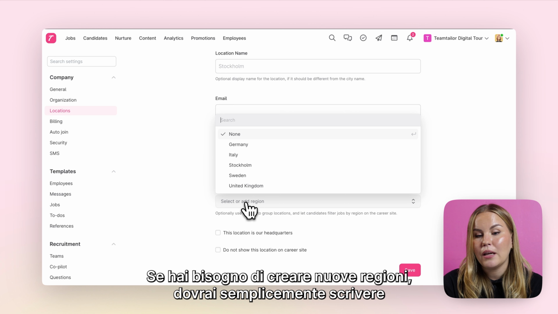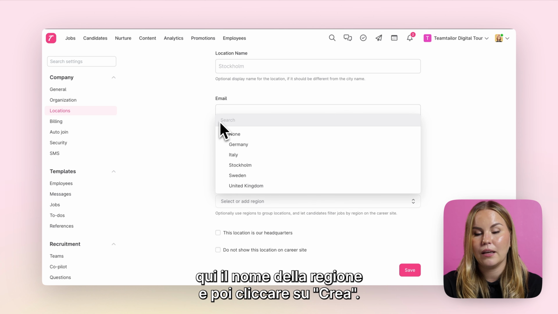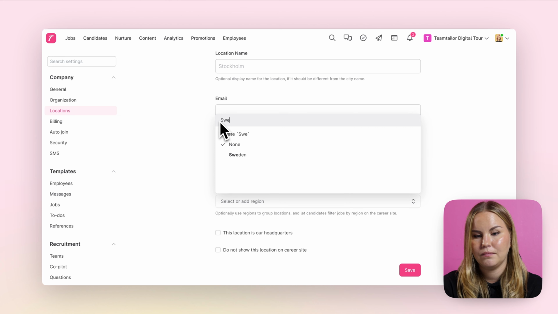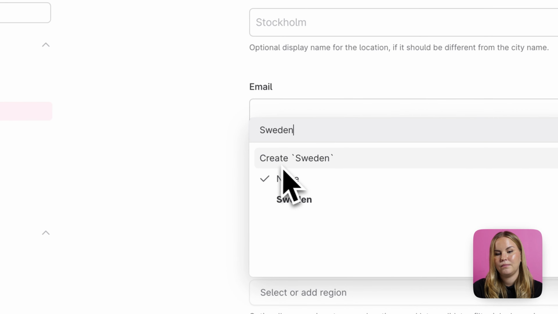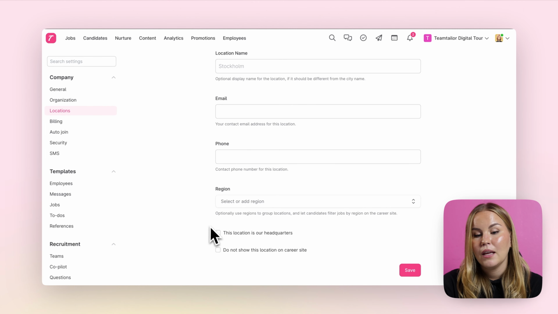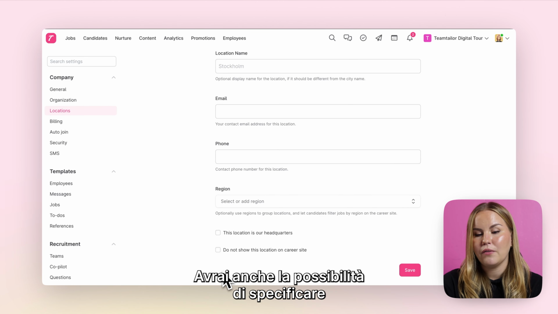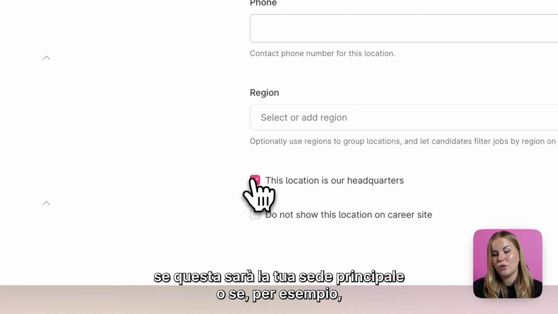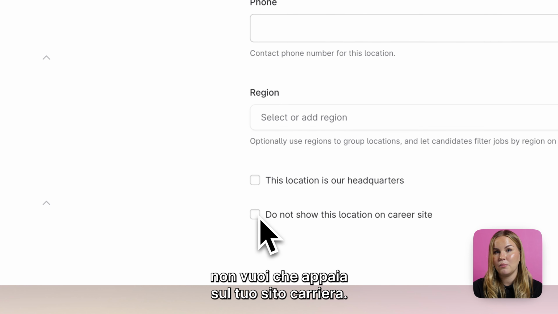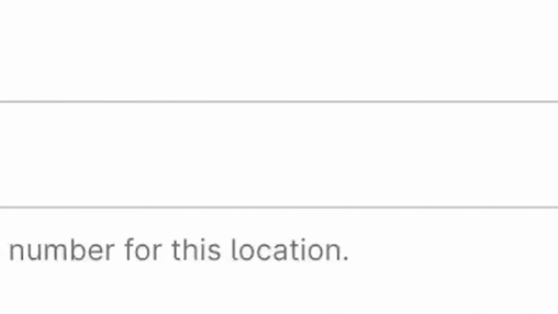If you need to create new regions, you will simply be able to write the region name here and click Create. You will also have the opportunity of specifying if this location is your headquarters, or if, for example, you don't want this location to be visible on your career site.